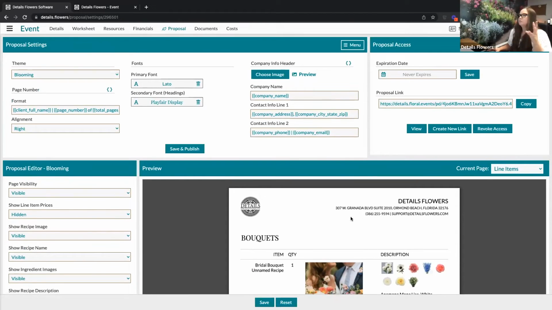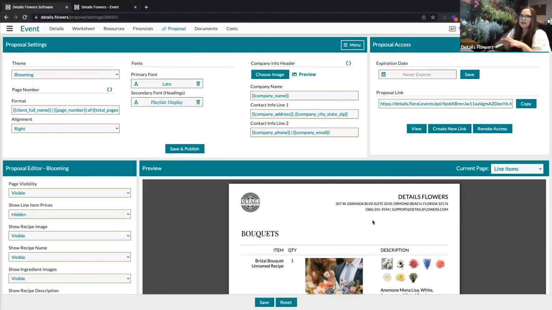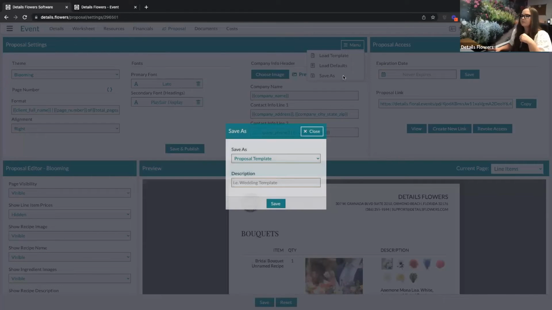All right, so just kind of keeping all of those things in mind. Once you have completely finished your proposal exactly as you want it, and everything's completely finished, you're going to go up to the top under menu and click Save As. From there, you can save this as either a template or as your defaults. In this case, it's got a specific theme of the wildflowers, and so I'm going to save it as a template here. And I'll save that.